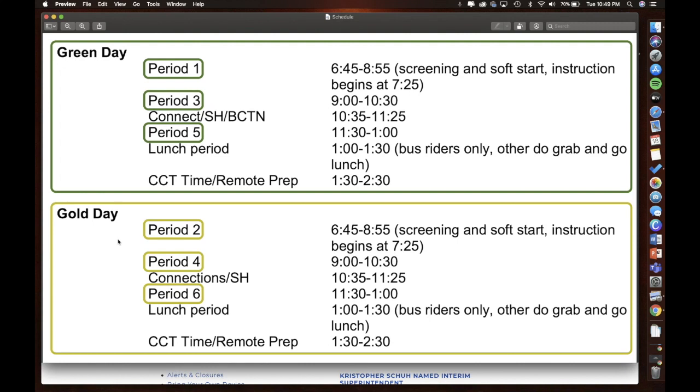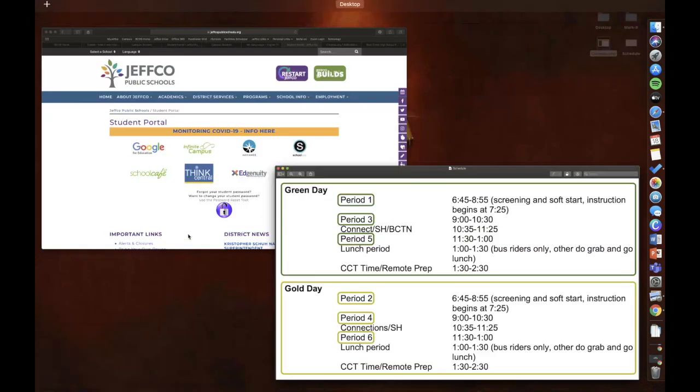In general, for students, they'll be doing asynchronous learning. So basically, they'll be working on homework and some other stuff on Friday, but there's some other pieces that we'll add at a later date.